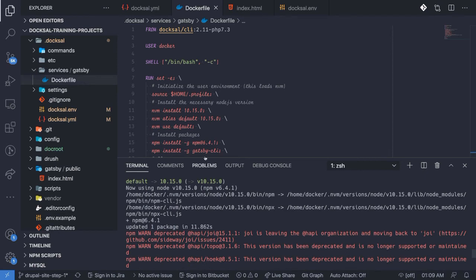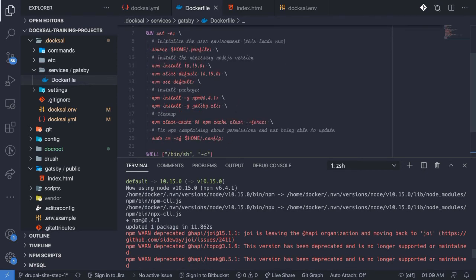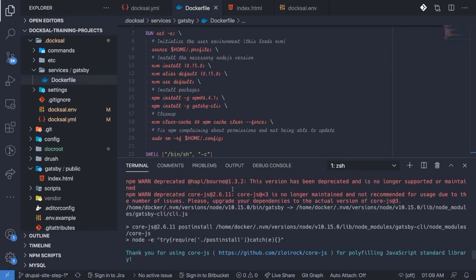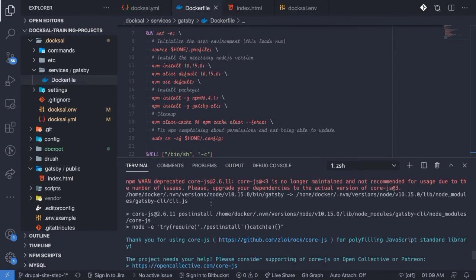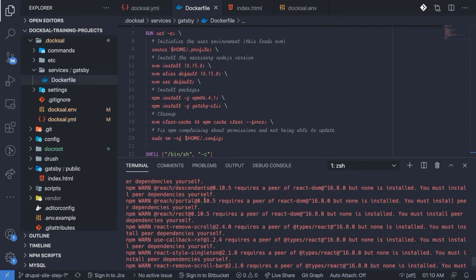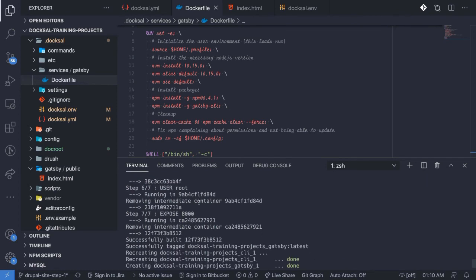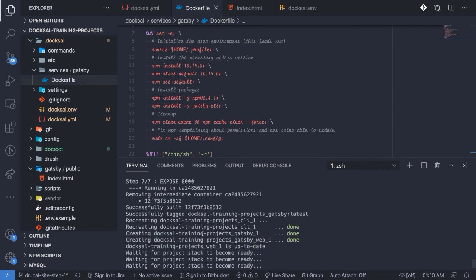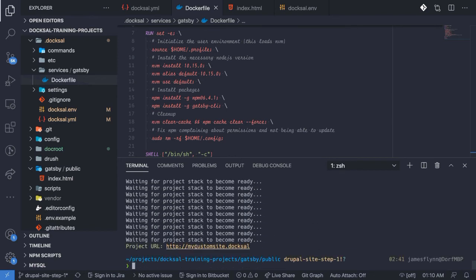Now, one of those commands is npm install, all these things. We got some warnings just saying deprecated packages because I'm using an older version for this example. Then it ran the Gatsby CLI installer, a little more npm warnings. Then finally, we get down here where it creates our new services, Docksal Training Projects Gatsby and Gatsby Web. Wait for the stack to become ready, and then here we are.